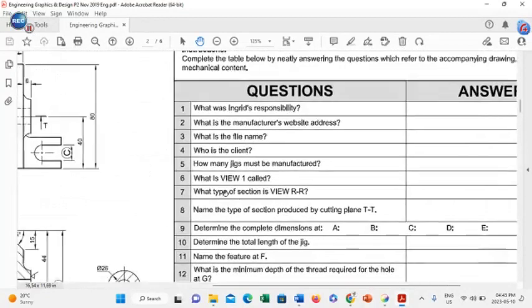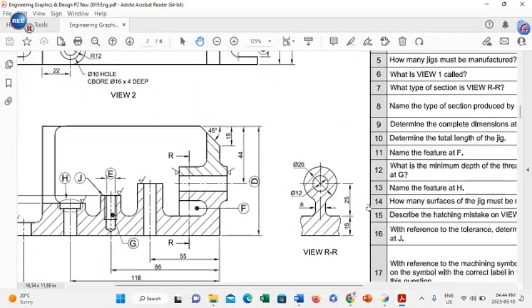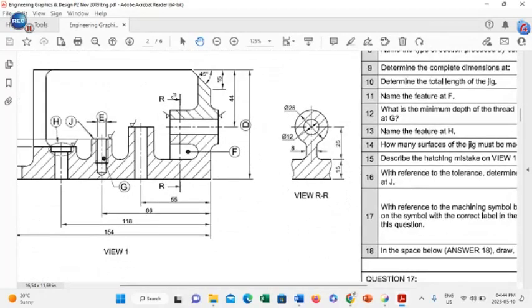If we go to number 7, what type of section is view RR? So if you look at view RR, there's the cutting plane of view RR. It has been taken out to show the shape of that specific area. That is classified to be a removed section. It has been removed outside of the drawing and placed in this space here, which makes that a removed section.